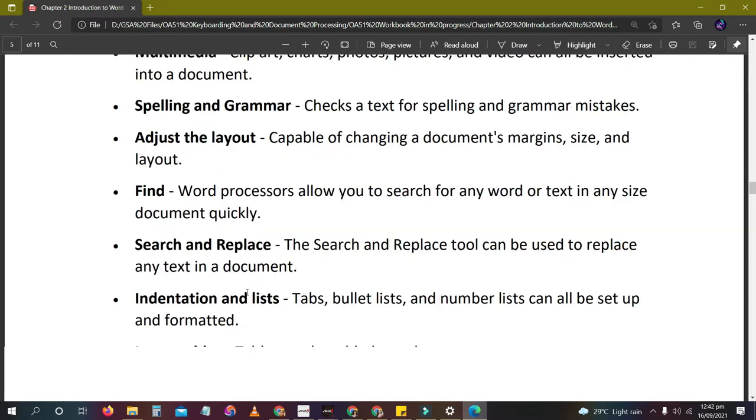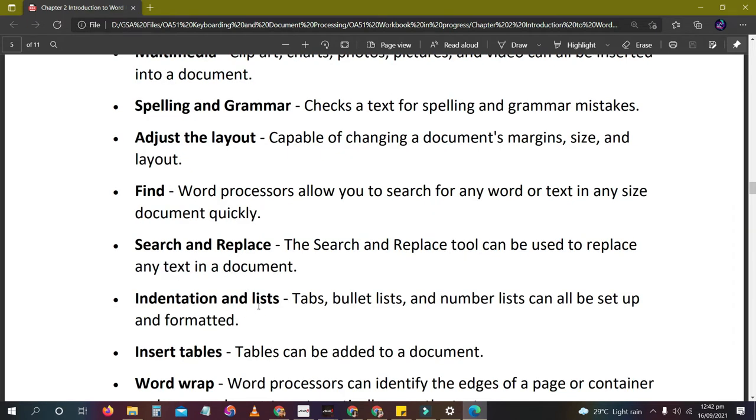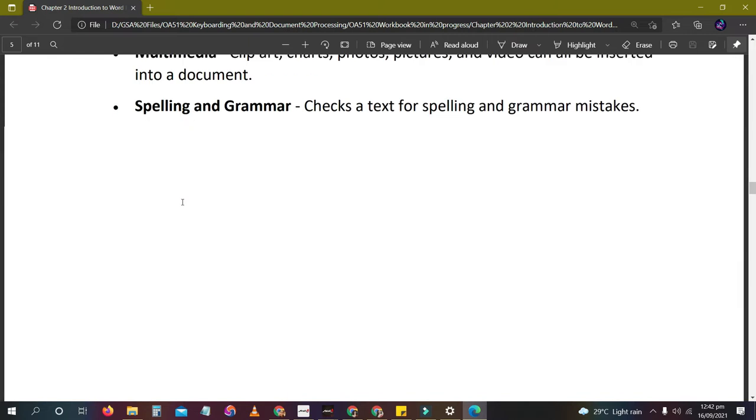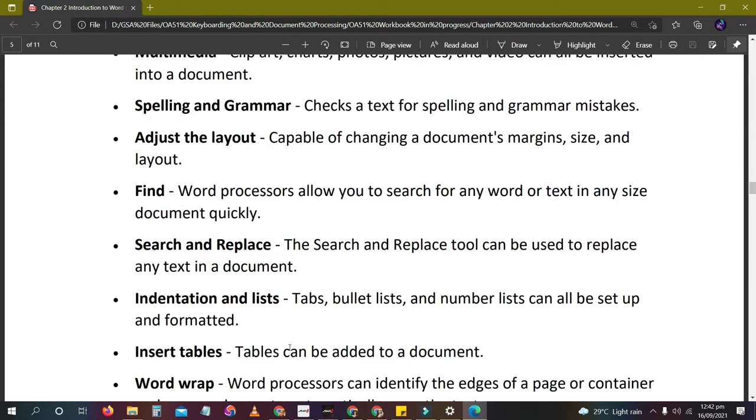Okay? We also have indentation and lists. So, these are the tabs, bullet list, and number list. They can all be set up and formatted. For example, this is the bullet list. Tab is, for example, if I tab this, it moves inward. Okay, that's tab. And we also have the number list, of course, 1, 2, 3.